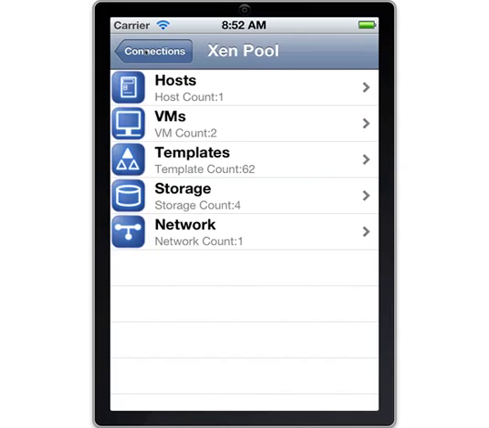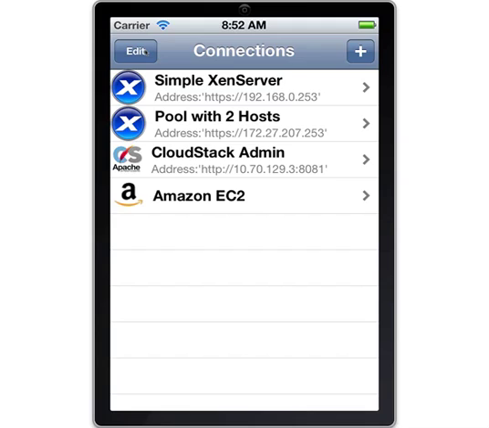So that's your brief introduction to hypOps. I hope you download it. It's in the App Store now, and enjoy using it.